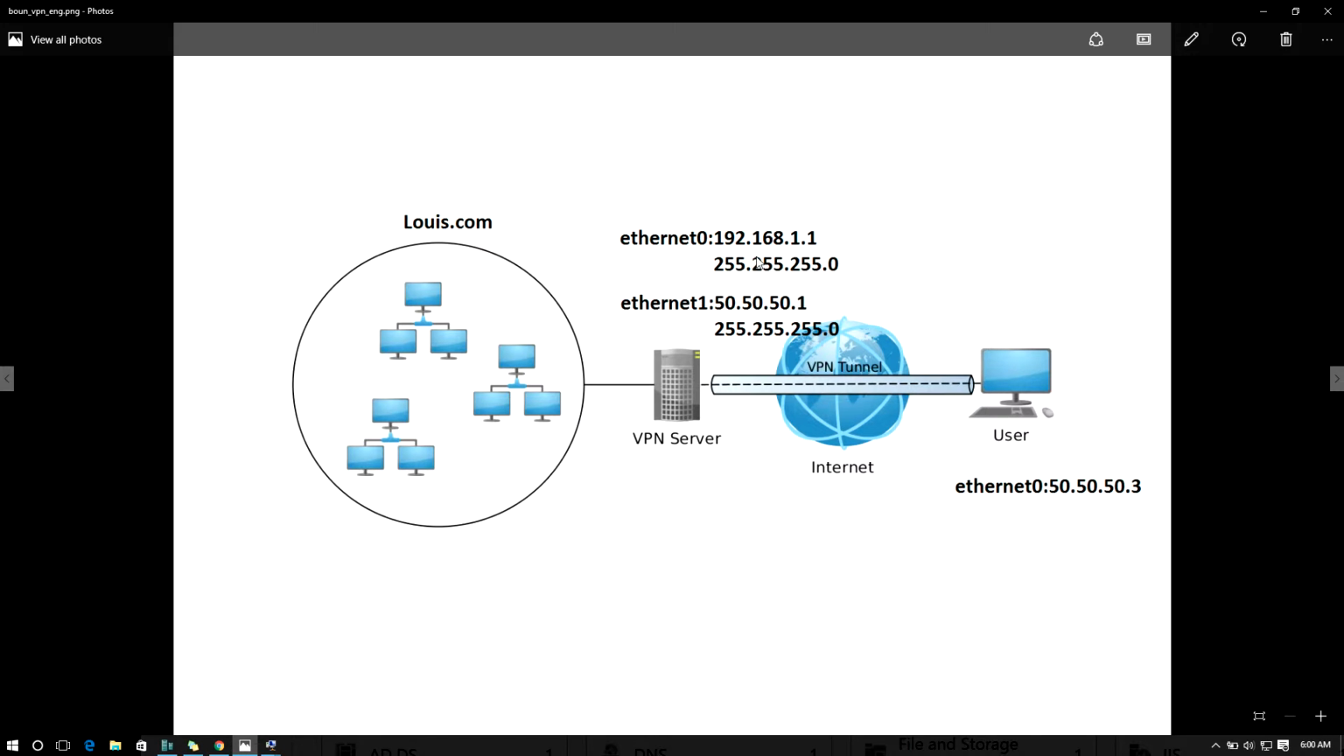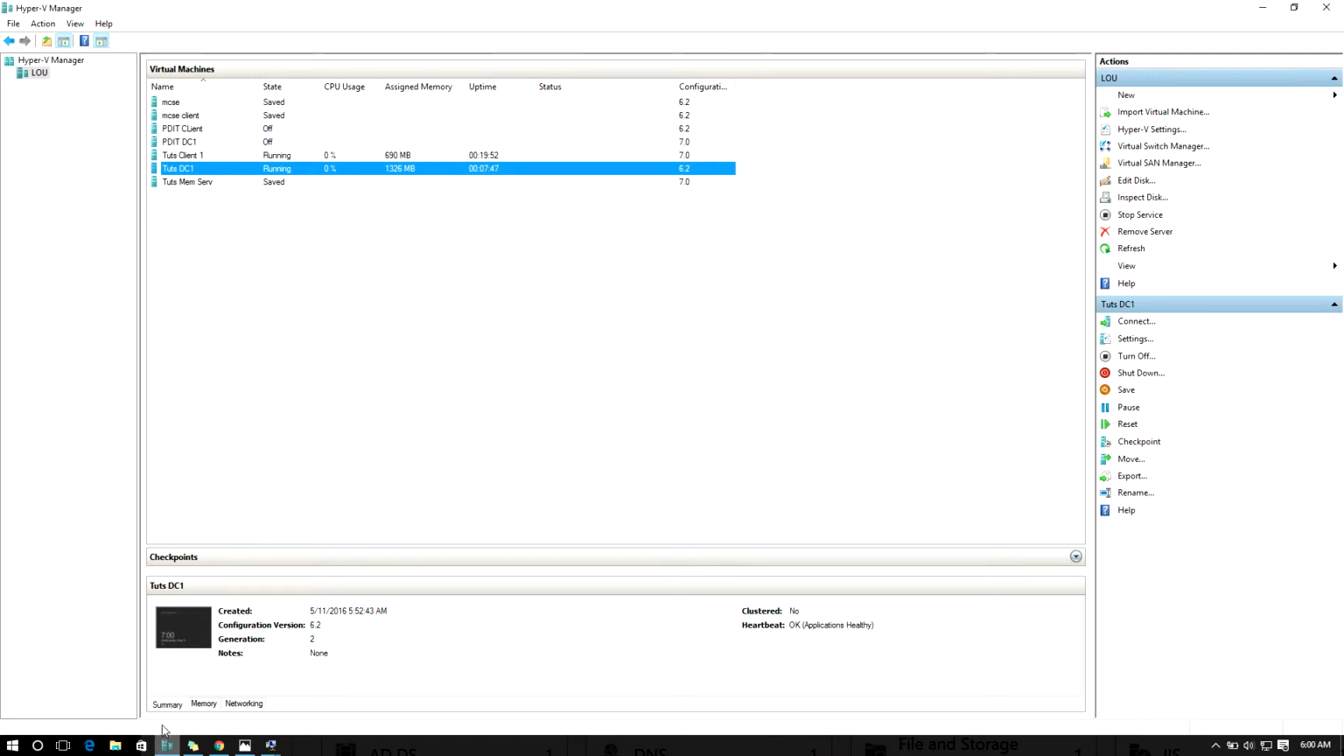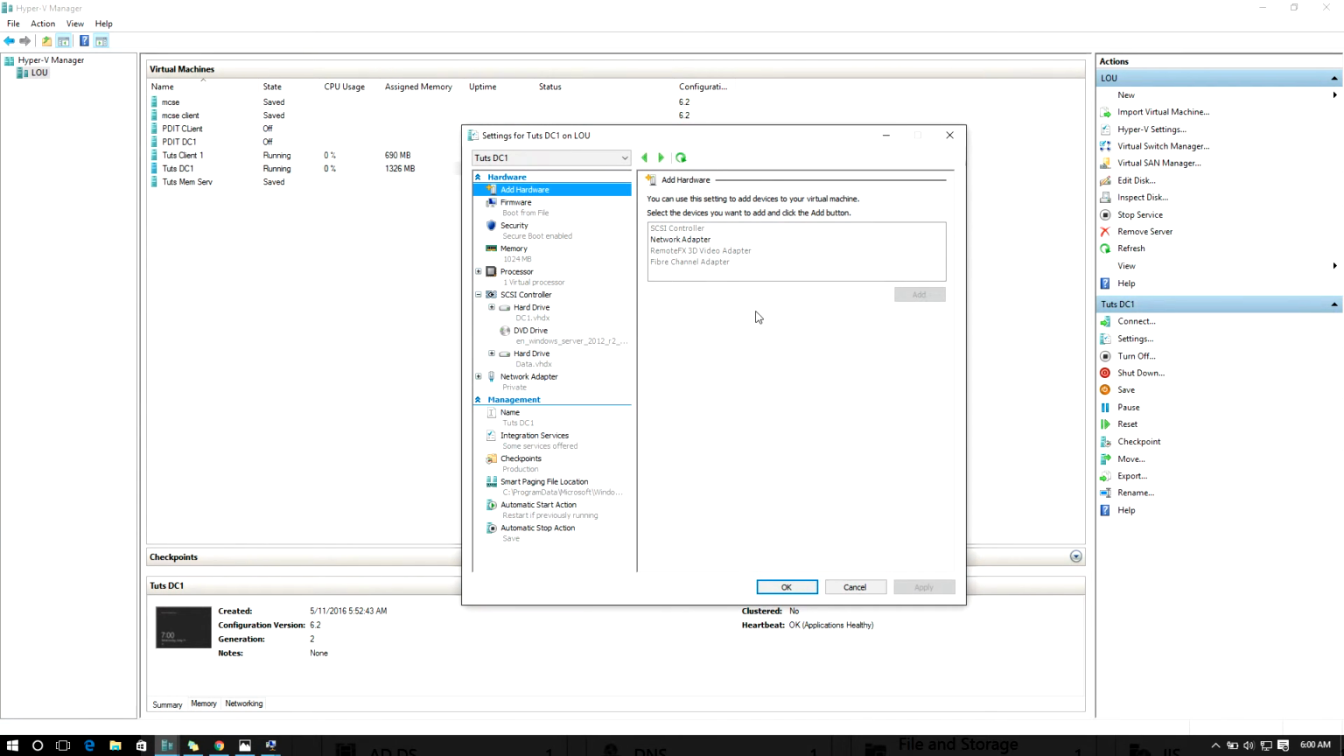So the server has a private IP address to communicate with the internal systems. Then it has a public IP address that will be reachable through the internet. So first things first, we are going to go to our Hyper-V Manager and make sure that your server is selected, and then you go to settings. From here we have add hardware. So you select network adapter, then you click add.